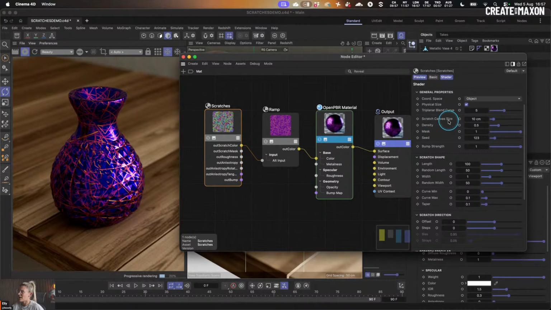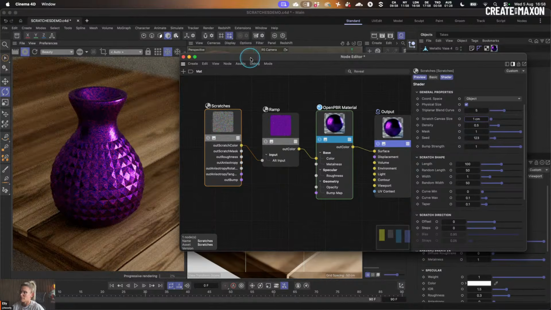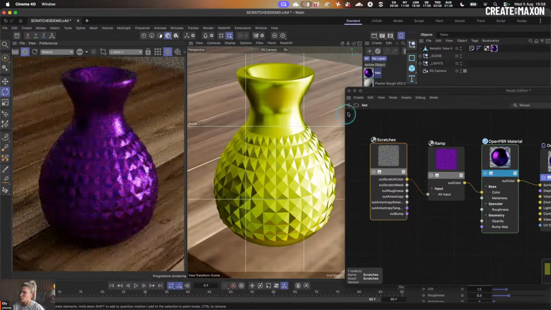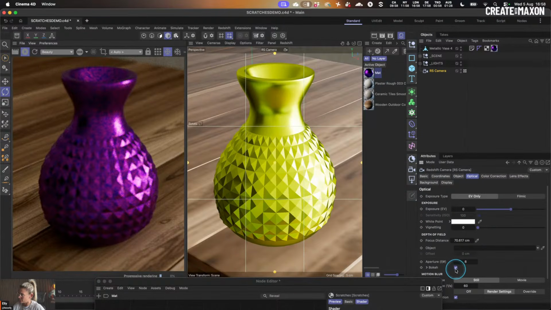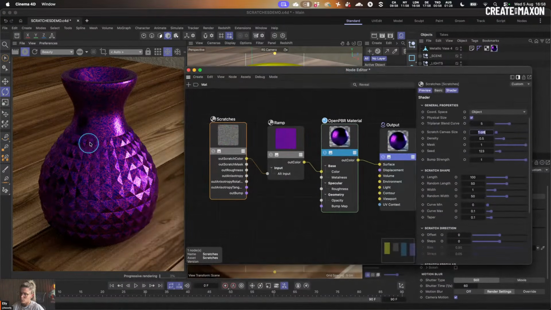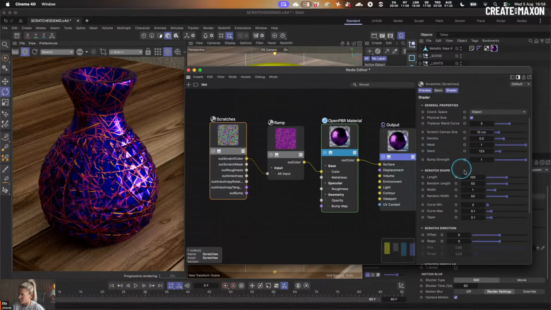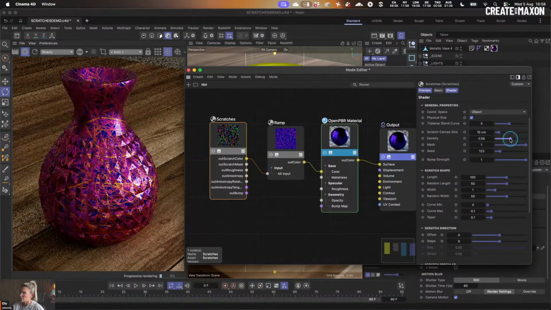So we have our scratch canvas size. When we have the scratch length set to 100, this is the physical size of our scratches. So if I come down to a value of 1, we can see, let me just turn off depth of field. We don't really need that going on, do we? So we can see we have our smaller scratches versus our larger scratches, and that's because we have that length set to 100. We have the density, so we can increase or decrease this.